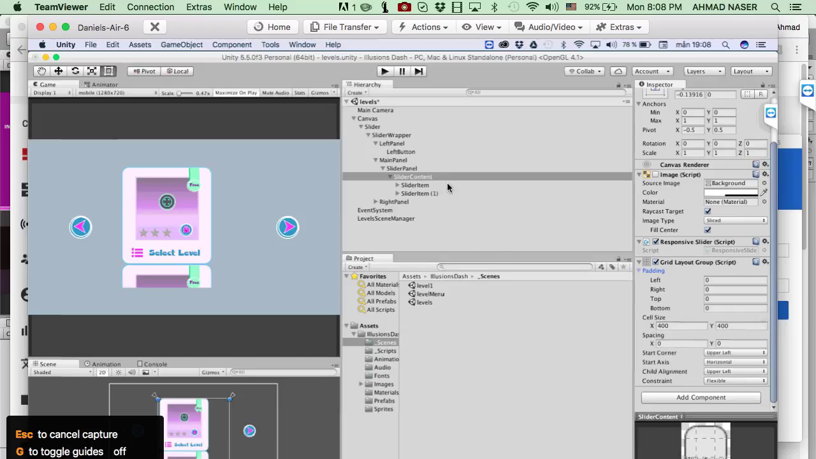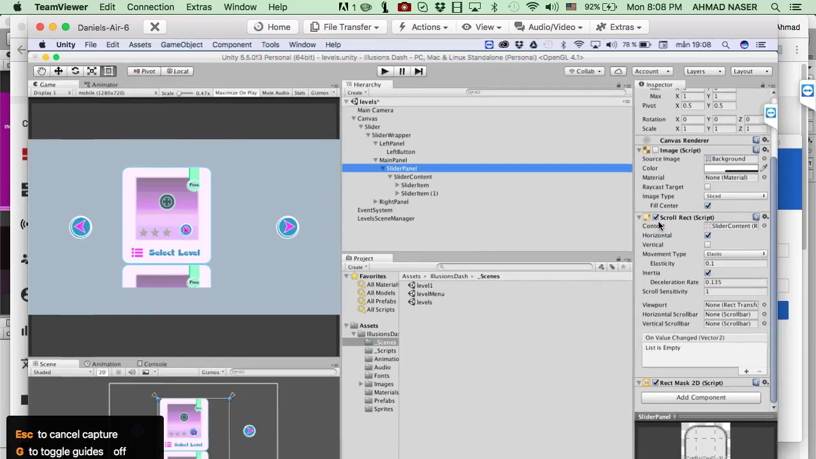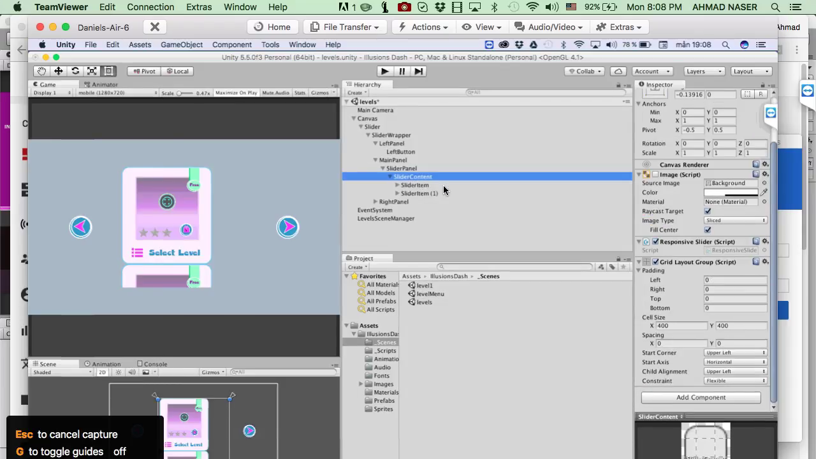Okay, grid layout group, slide scroll rect. If we make it vertical, they're gonna be vertical. Okay, let's make it horizontal. And okay, this is the mask. We added the mask here. All right.